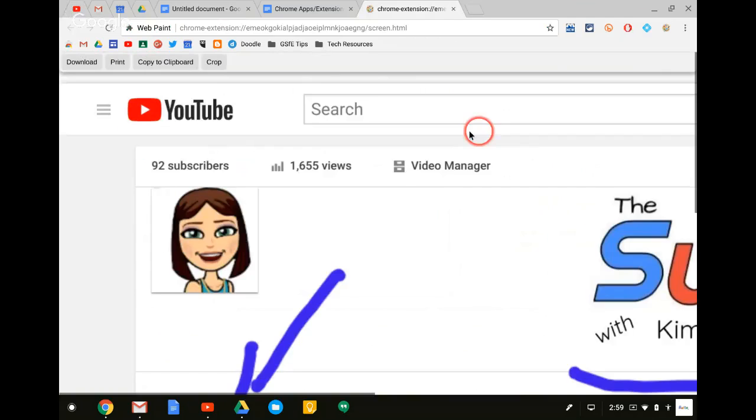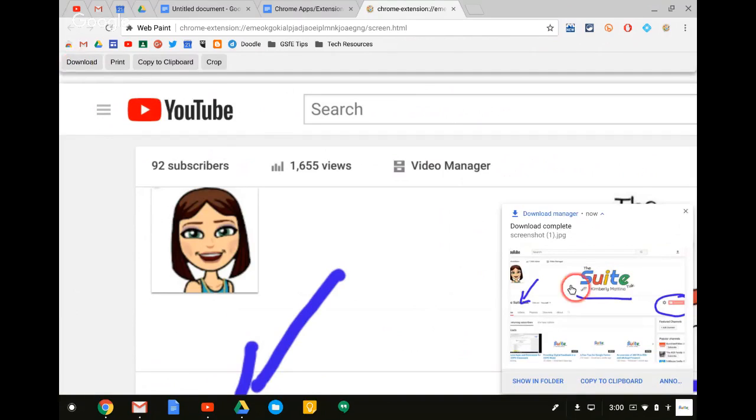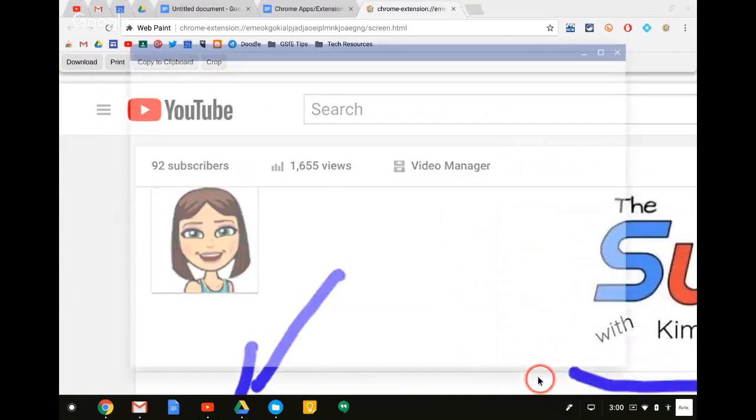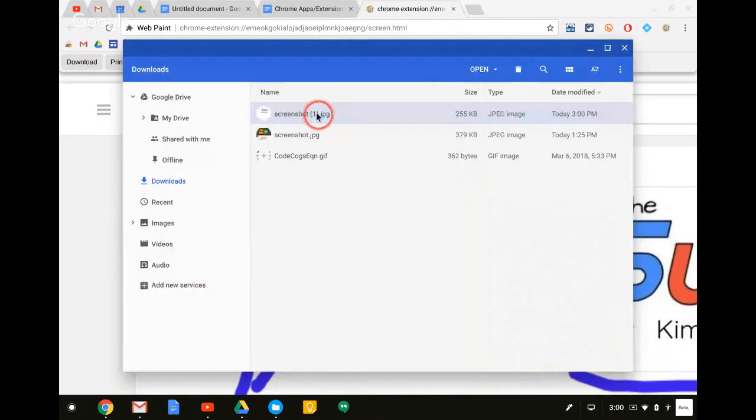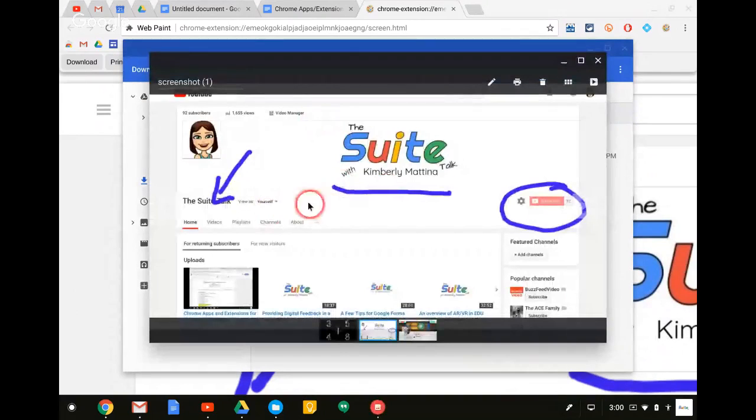I can screenshot it. And what it does is it downloads it to my device. So I can download it. And now I can show it in my folder. I'll show you what it looks like. And there is my screenshot with my annotations on it.